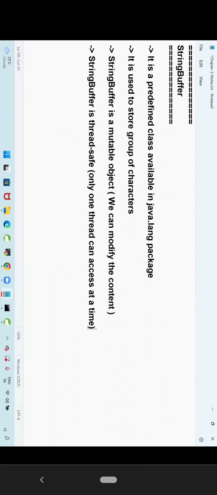Sir, what is a thread? You will learn that in multithreading. Thread means we are going to learn in the multithreading concept. So many concepts are interlinked with other concepts, so core Java is a never-ending process.